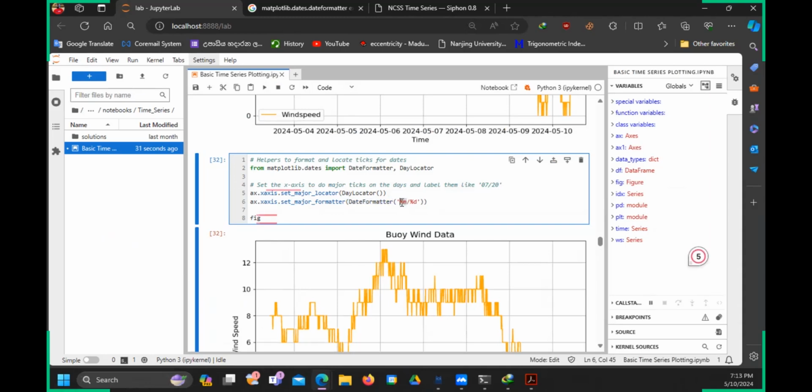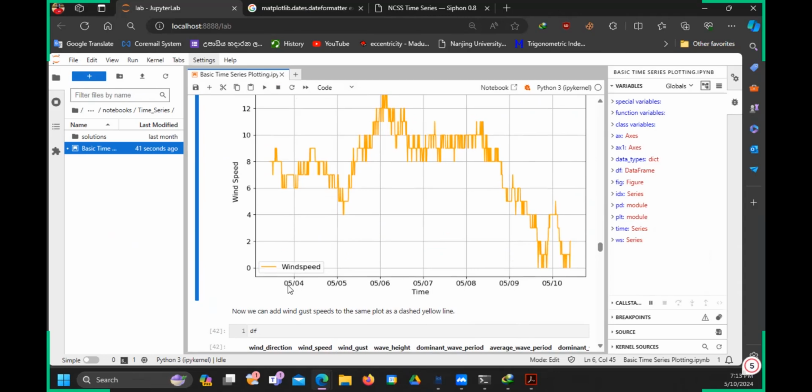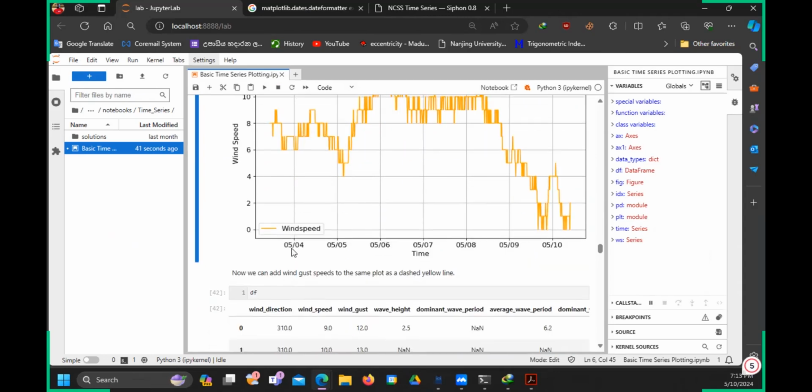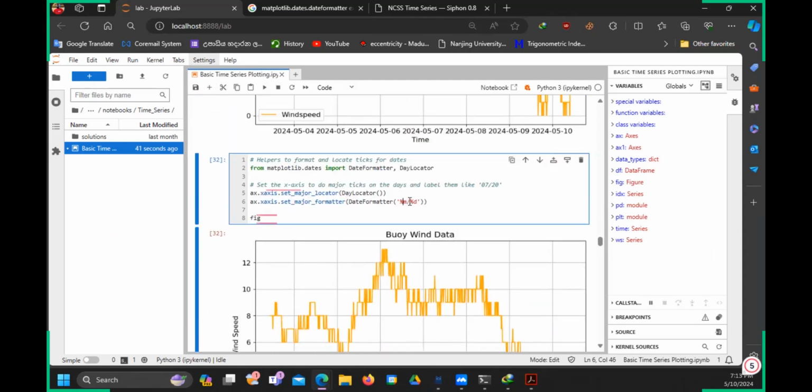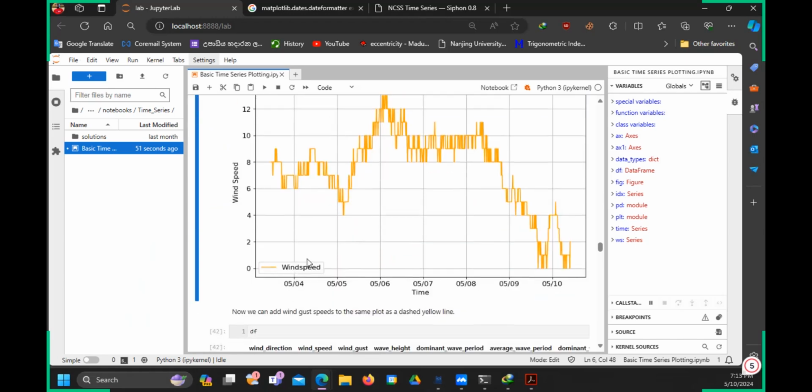So here is my month. If I use %m, then it will show only the month. Instead of the name of the month, it will show you the exact number of the month. Then I put a dash, separate the days using this dash mark, and then show the days. So now you can see this axis is customized.